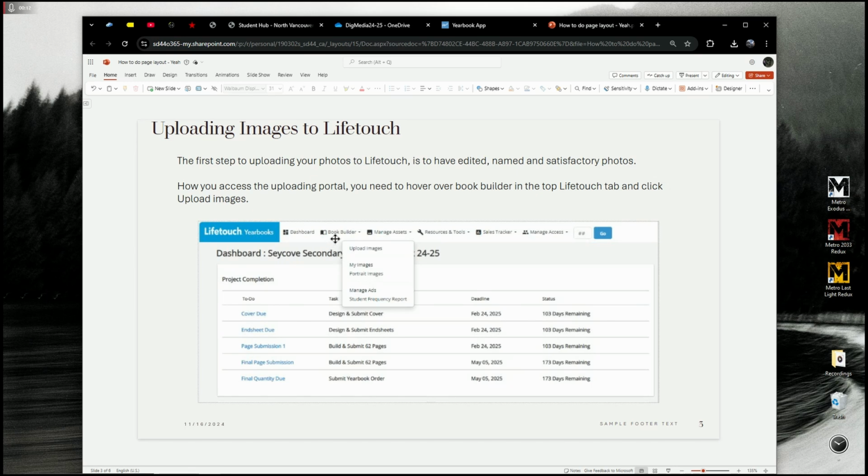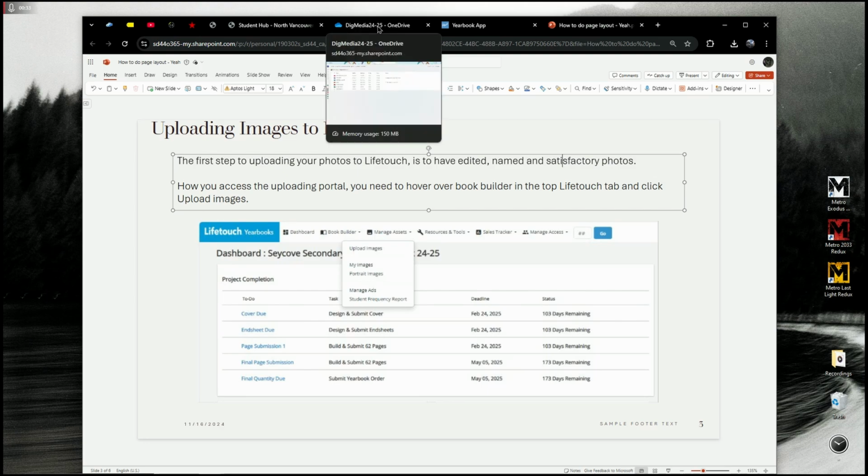So now, the first step to uploading your photos is obviously to have photos in the first place that have been properly edited using proper procedures that you learned earlier in the week. Have them named properly, and have them be good photos. Well, yeah, be good photos. And I'll show you how to access the uploading portal now.